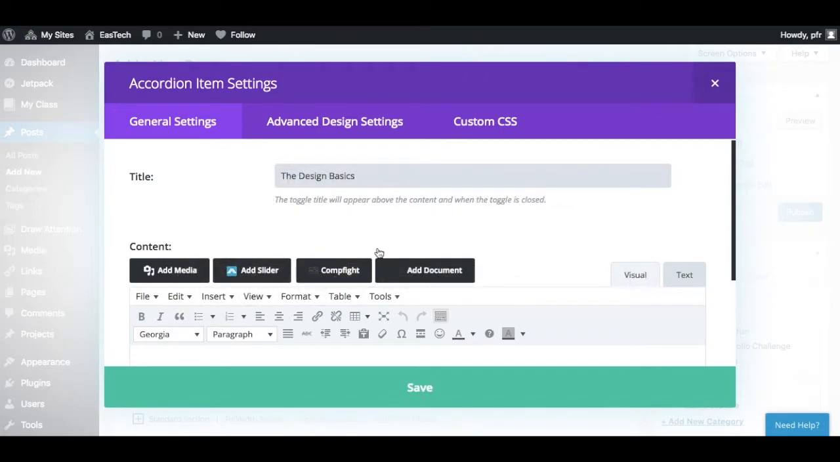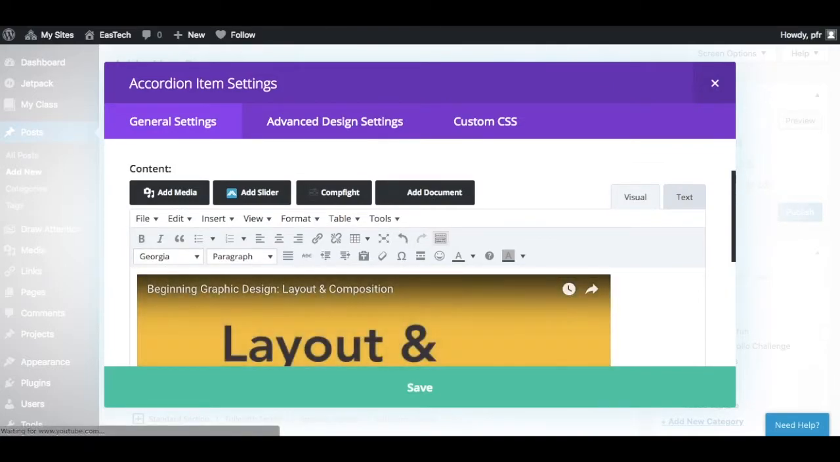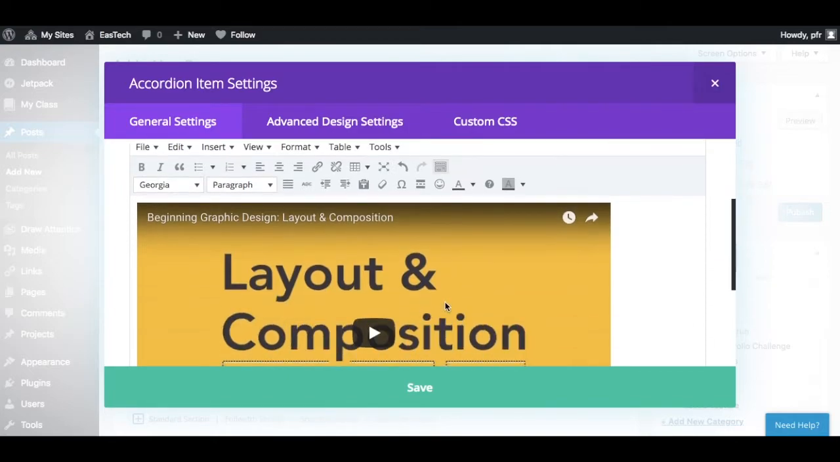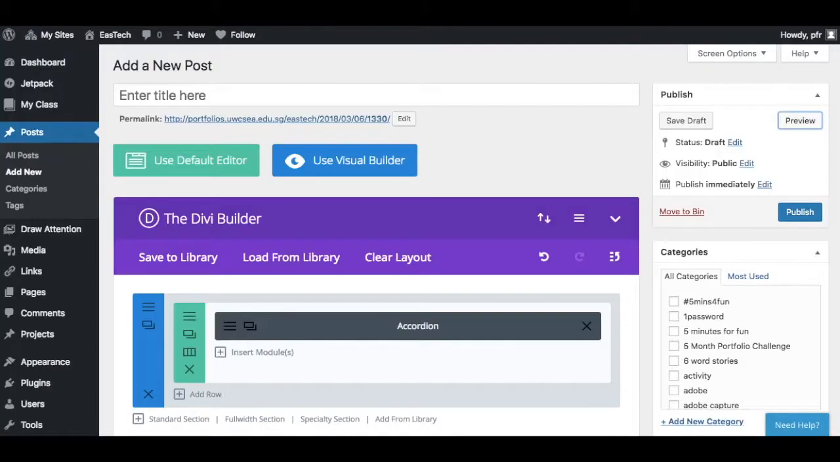So I've added the title. In the content, this works the same way it does for all of your posts. So I've just copy-pasted a link to a YouTube video. I could have text, I could have a Google slide deck. Whatever content I want to embed goes there. So I'm then going to just preview to see what it looks like.